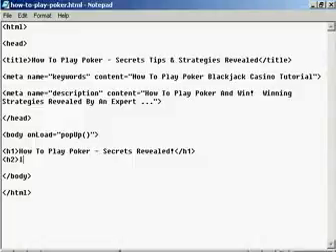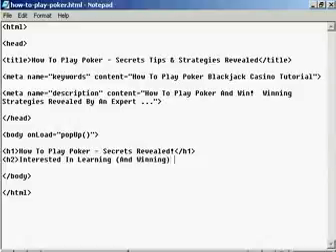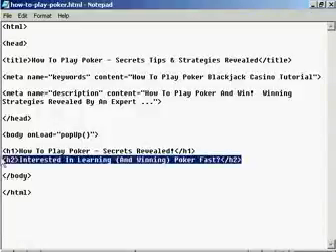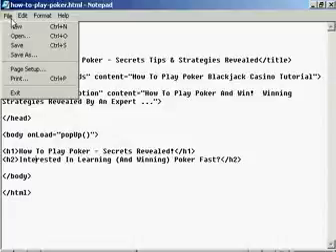Let's say, and also you've got to focus on the fact that it's content for your reader, so it's got to be interesting as well. Interested in learning and winning poker fast. Okay, that will do for now. So we close the heading 2. So let's save that and let's see how that looks.